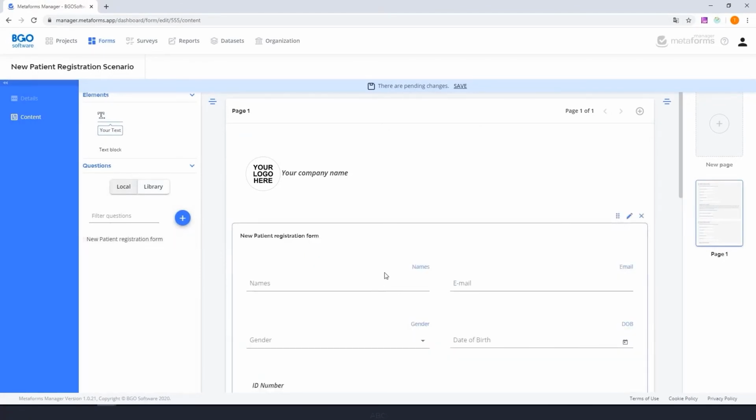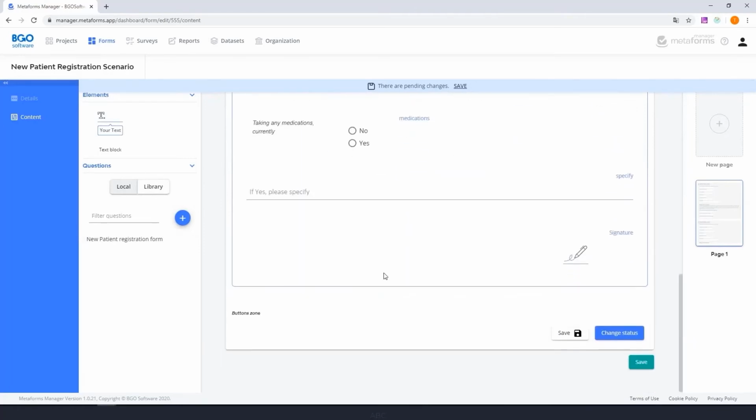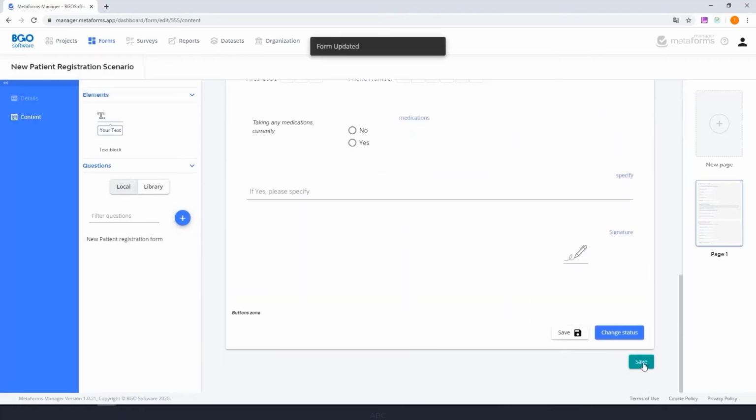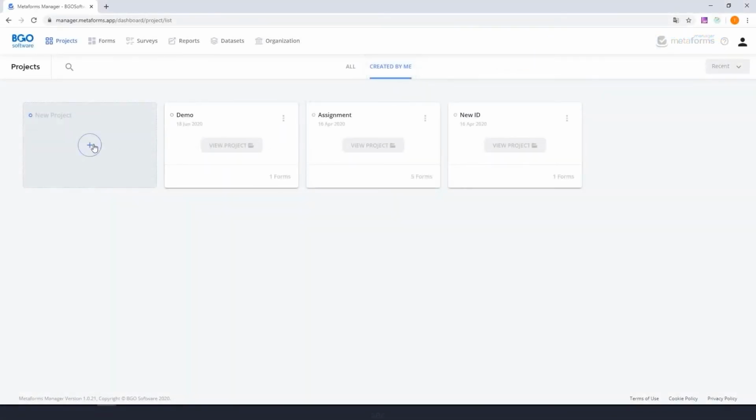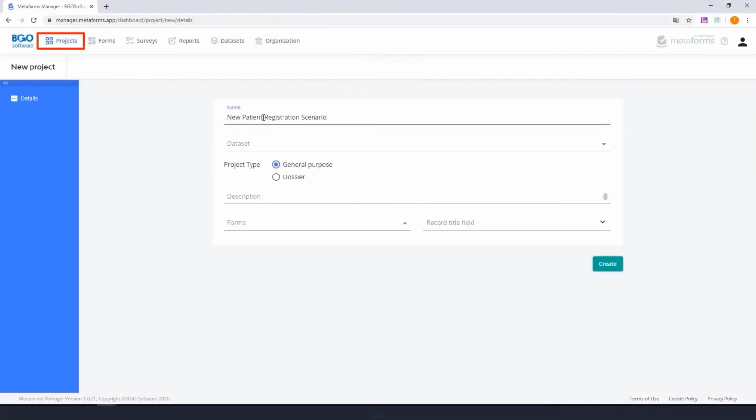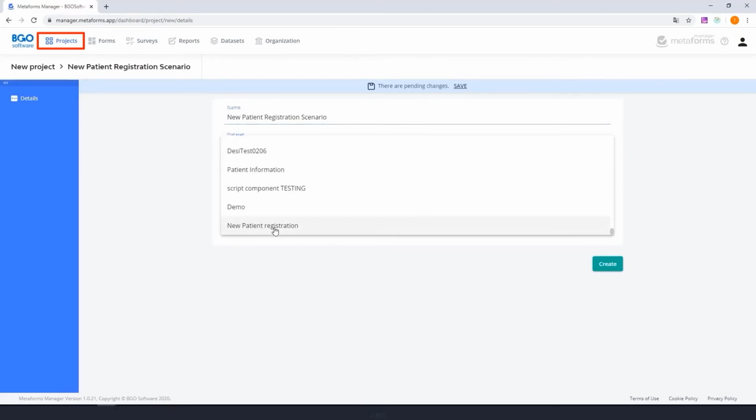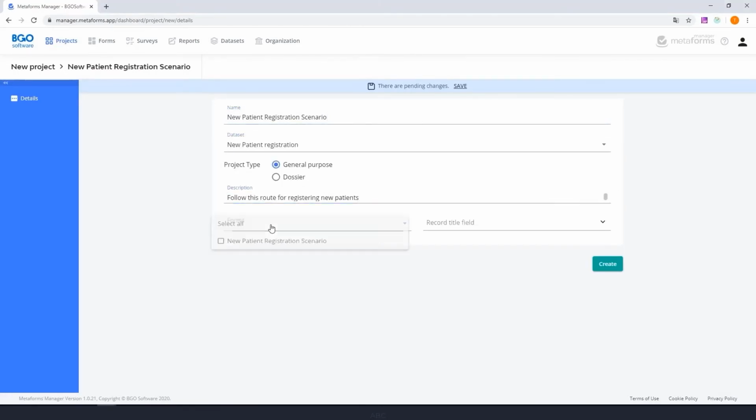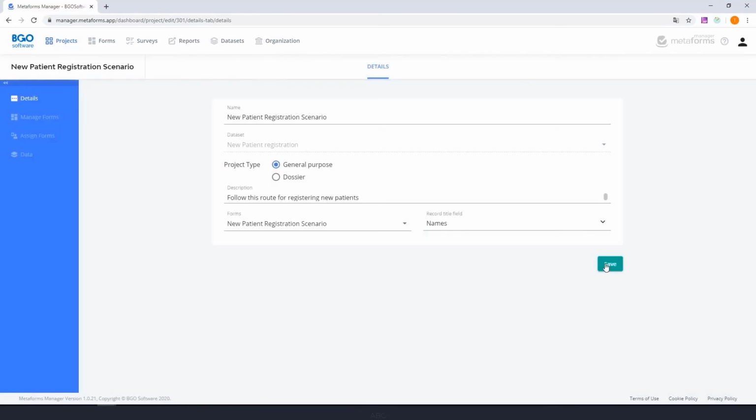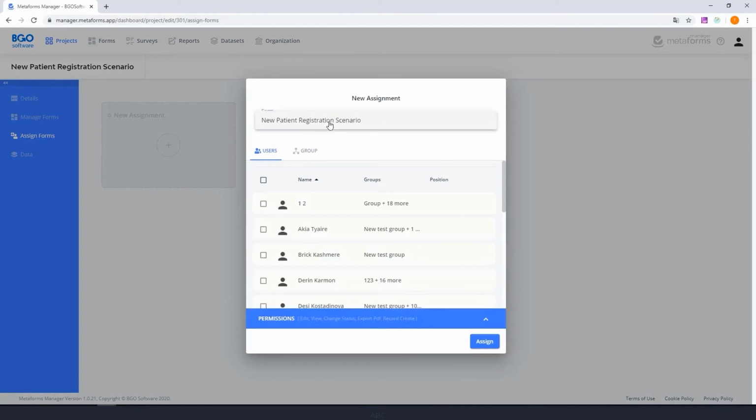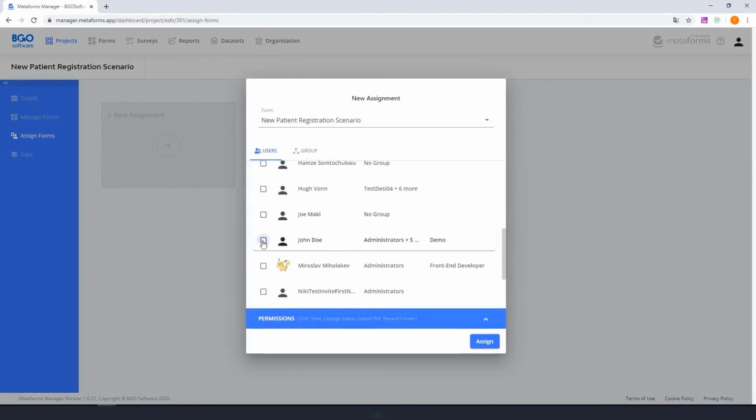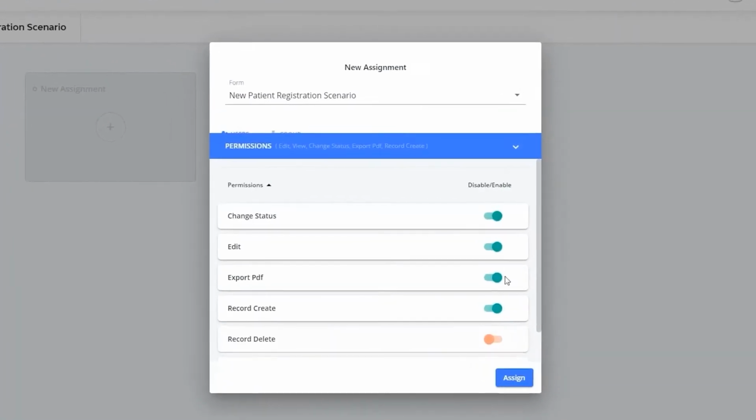When we have a form, we can use it in many different scenarios or projects. Creating a project allows us to use the form. During creation, we need to choose the dataset and which form or forms we are going to use in this data capture scenario. Once it is created, we can use it to assign the form to the groups or users of our choosing. When assigning, we can also specify what is allowed to the assignee.